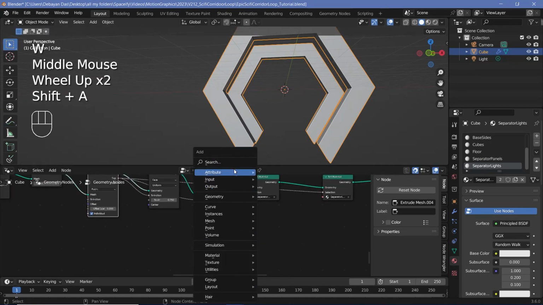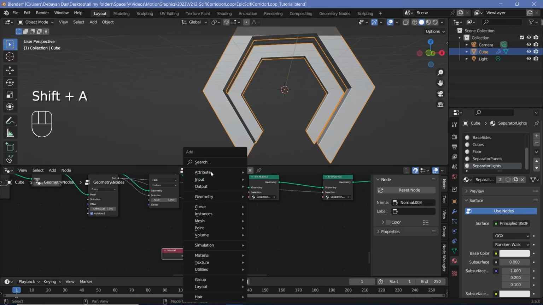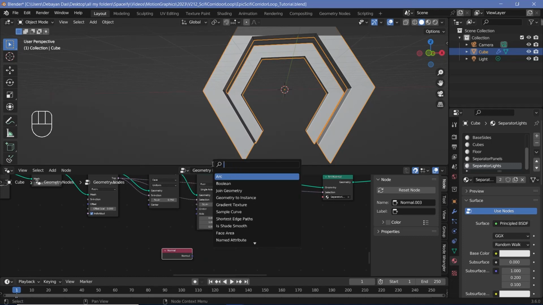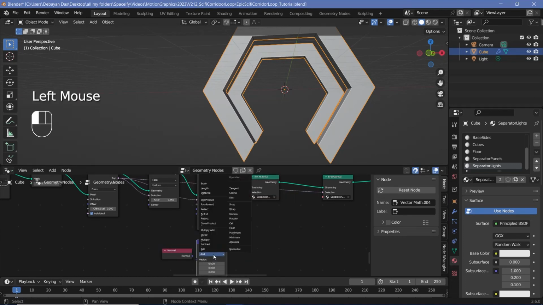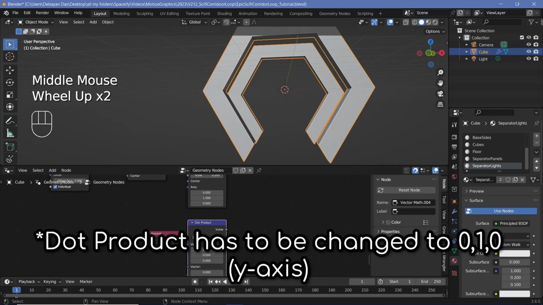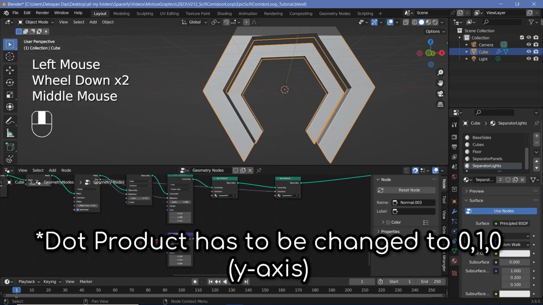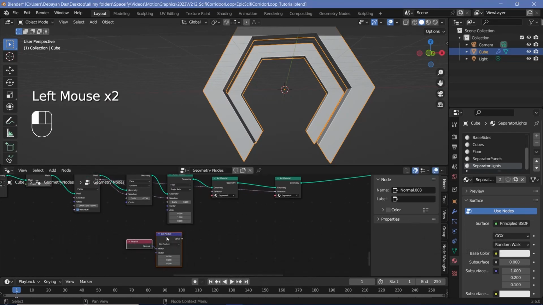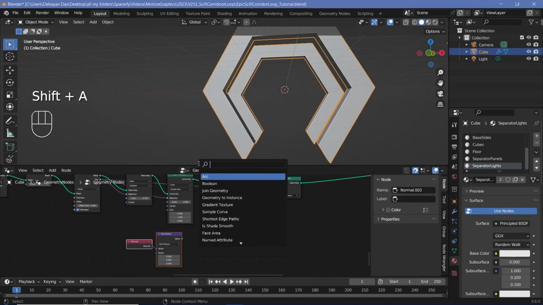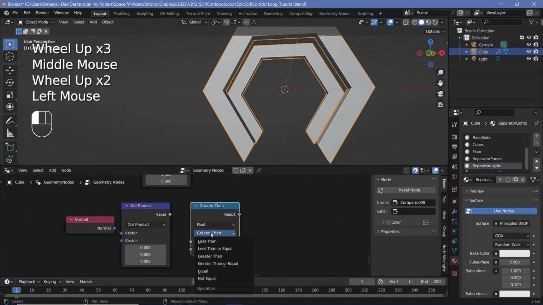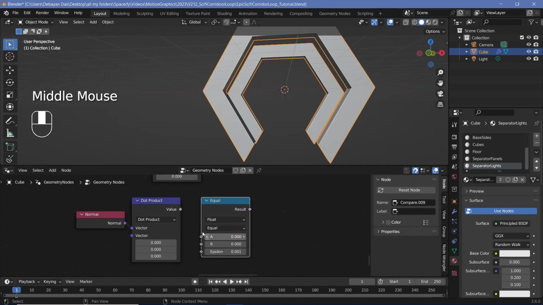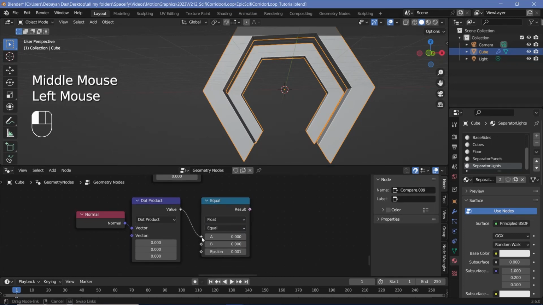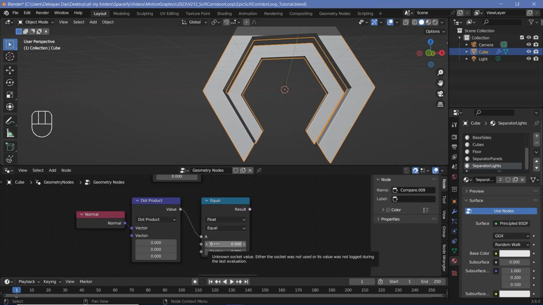So let's press Shift A and search for a normal node, then search for a dot product node, which is a vector math node changed from add to dot product. Next, we can take this normal, plug it into the vector, and now we need to check if the dot product is equal to 0. Only then should the material be set. So we search for a compare node, make sure that the type is not greater than but is equal, and then plug this value into the first socket, and the second socket we keep at 0 itself.